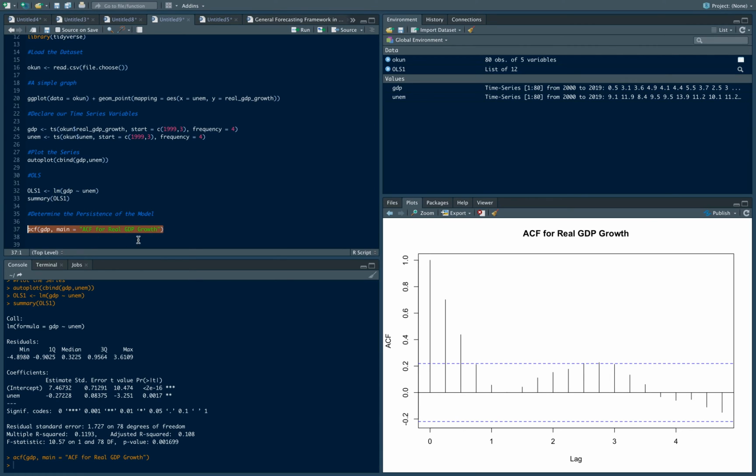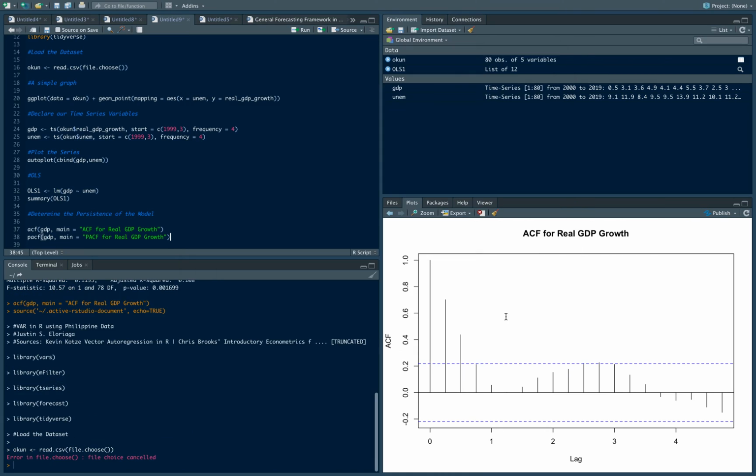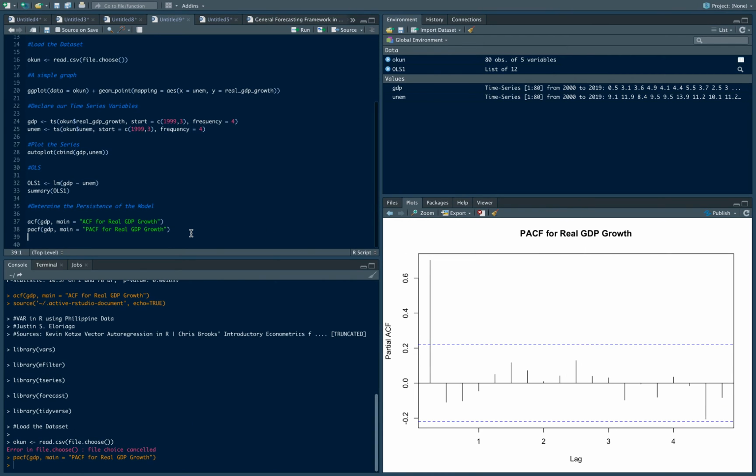Then if we do the AR component, which is PACF, let's make this PACF. And we get the partial autocorrelation function of real GDP growth. We notice that it's not necessarily that significant, at least in this case.